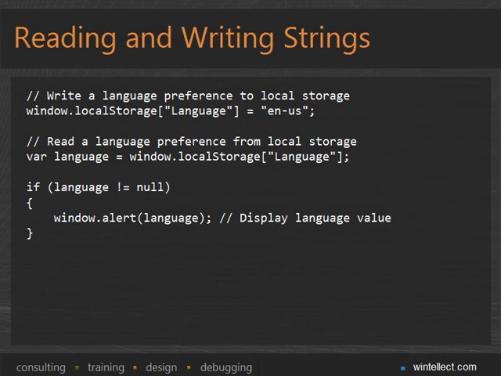So let me show you how it works here really quickly. Basically, local storage is accessed through the localStorage property of the window object. It is essentially a dictionary of values, which can be anything you want, but they're keyed by strings. So let's say I support localization in my app, and the very first time a user visits my site, I ask them which language they prefer to see content in. But I want to save that preference so that next time they come back, I don't have to prompt them again. So here I'm writing the string en-US into local storage, keying it with the string language.